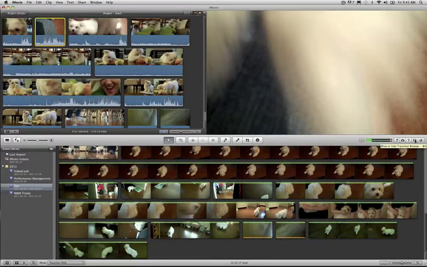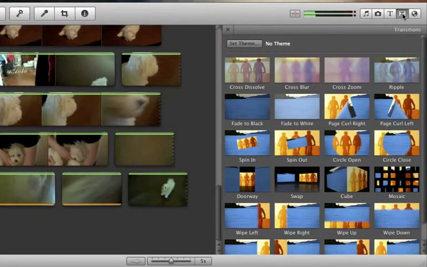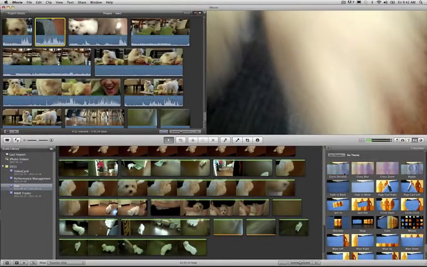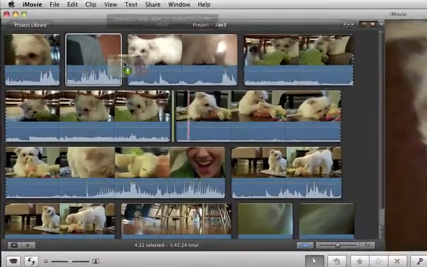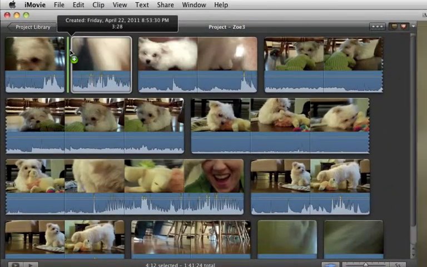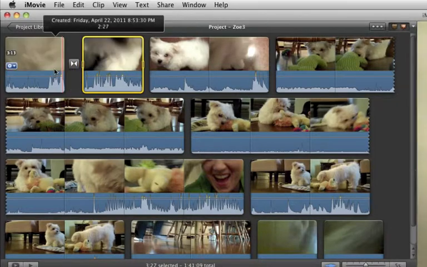So when I click the transition browser, when I hover my mouse over these thumbnails, it gives me an example of what they're going to look like. The other thing I thought could be good is some fade to whites or fade to blacks, depending on whether her fur or her nose is in the camera. So what I'm going to do right now is just click and drag and drop that transition where I want it to go. And you'll see it's in the middle here.